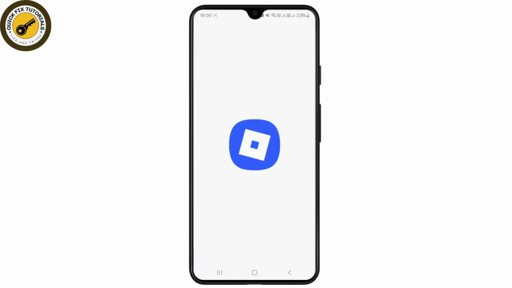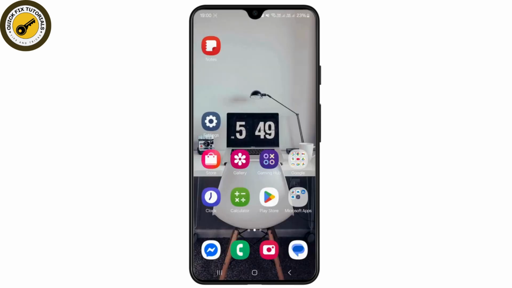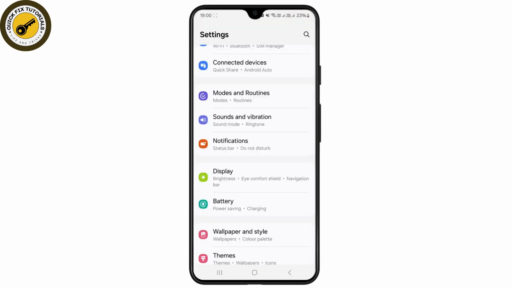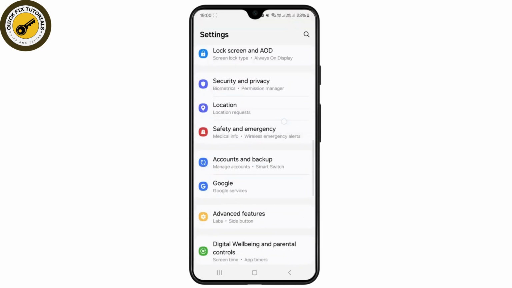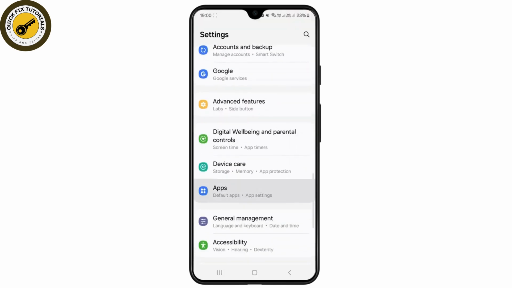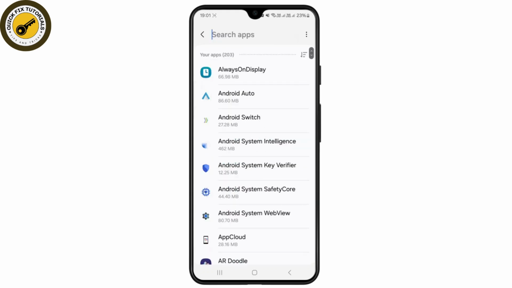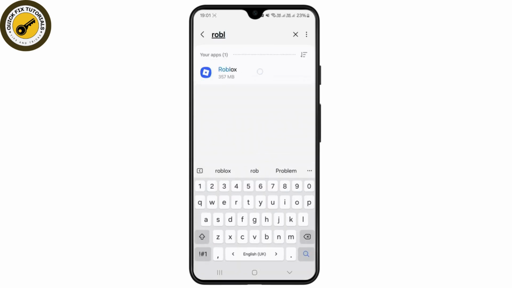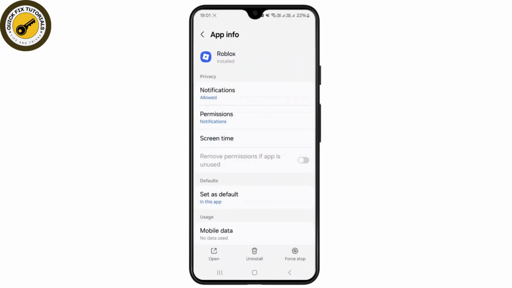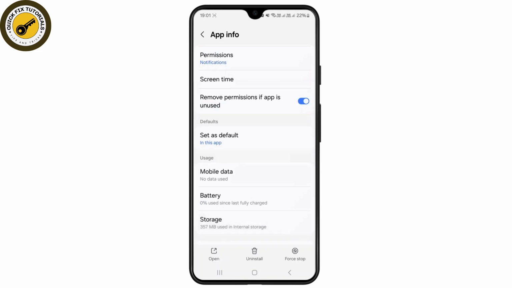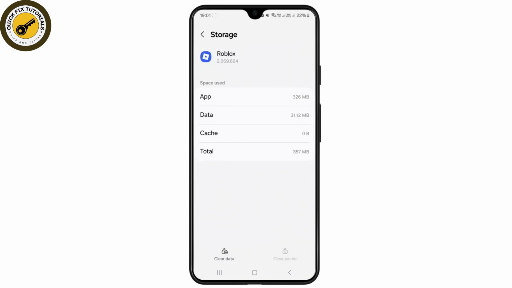If you're also getting Roblox Unknown Error on your device, in that case what you need to do is first head over to your settings, and on the settings of your device head over to the apps section and simply search for the Roblox application just like this and select it. Make sure to click on the storage option and hit the clear cache and clear data buttons over here.